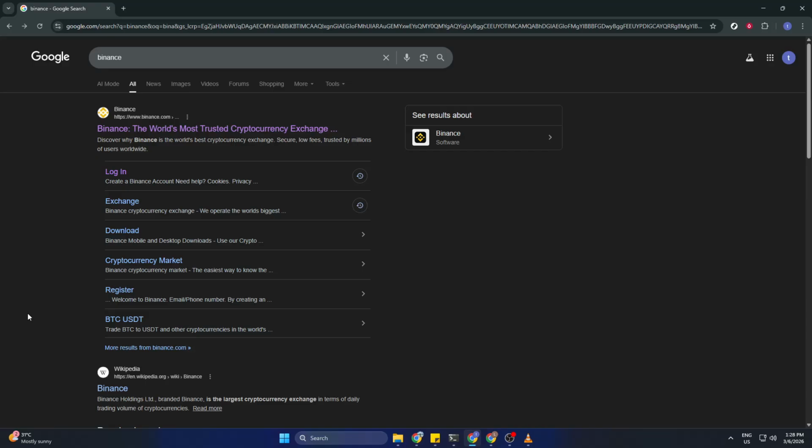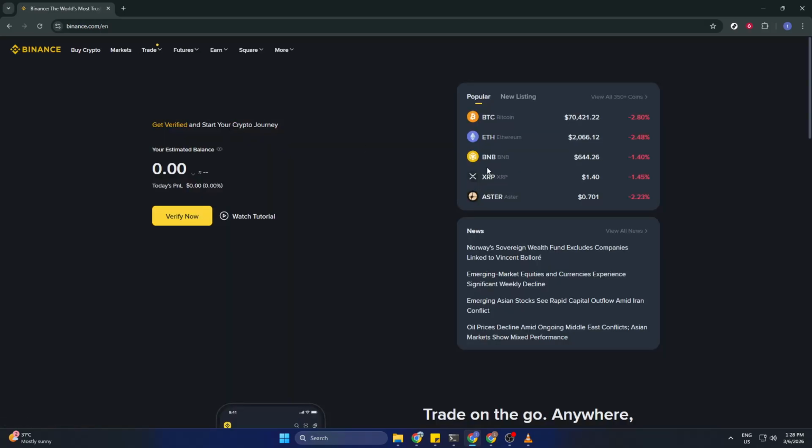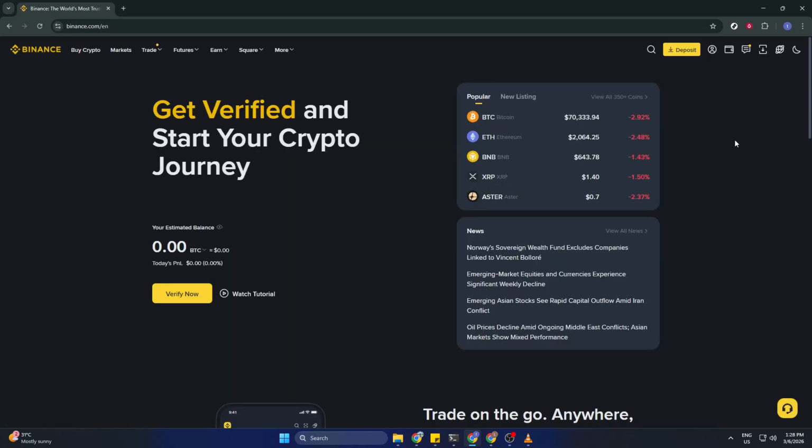Begin on Google and search for Binance. From the results, open the official Binance website. As a quick safety tip, double-check the URL shows Binance.com and that your browser displays the secure padlock. This helps you avoid spoofed pages and keeps your account safer. Once the home page loads, you'll be on solid ground to access your funds and tools.